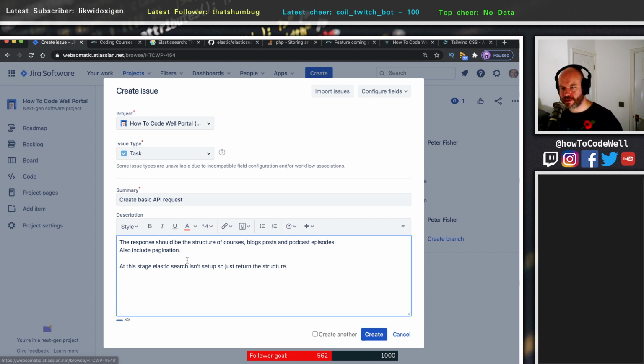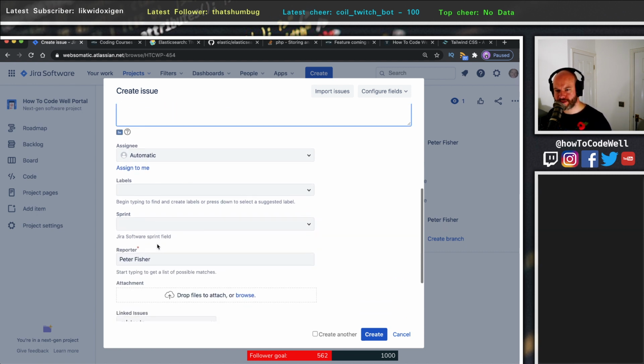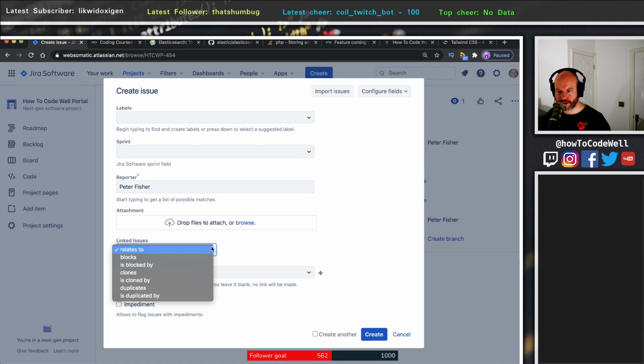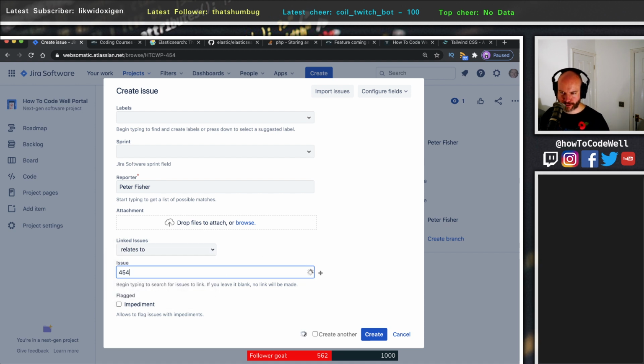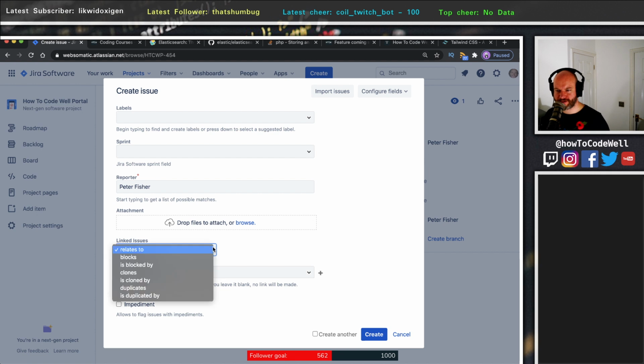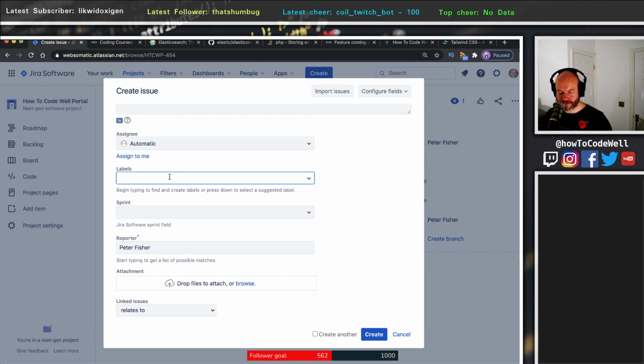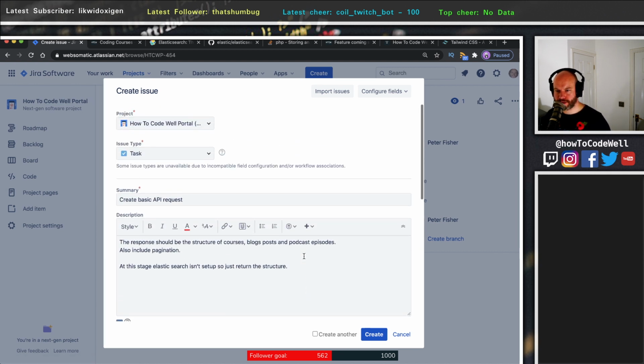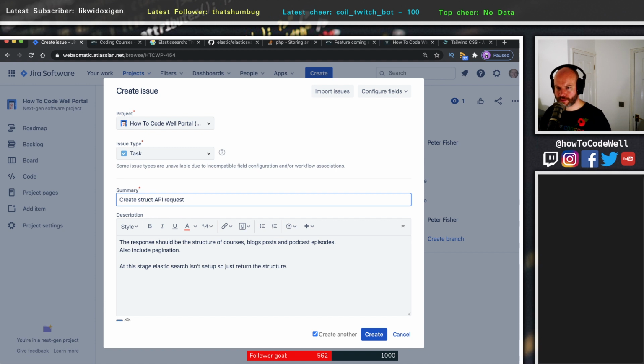Okay. And then it was 454, I believe it was. So if we do 454, and can we, instead of relates to, can we do blocks? Relates to? Oh, relates to. Okay. Labels, again, API, assigned to me, and we will create. Okay, so that creates a API, create a structure for API request.